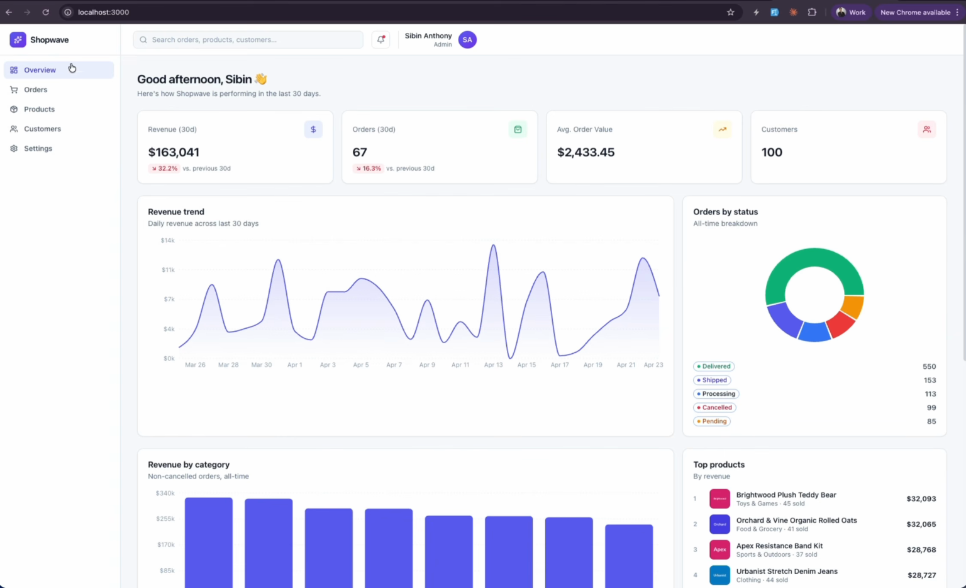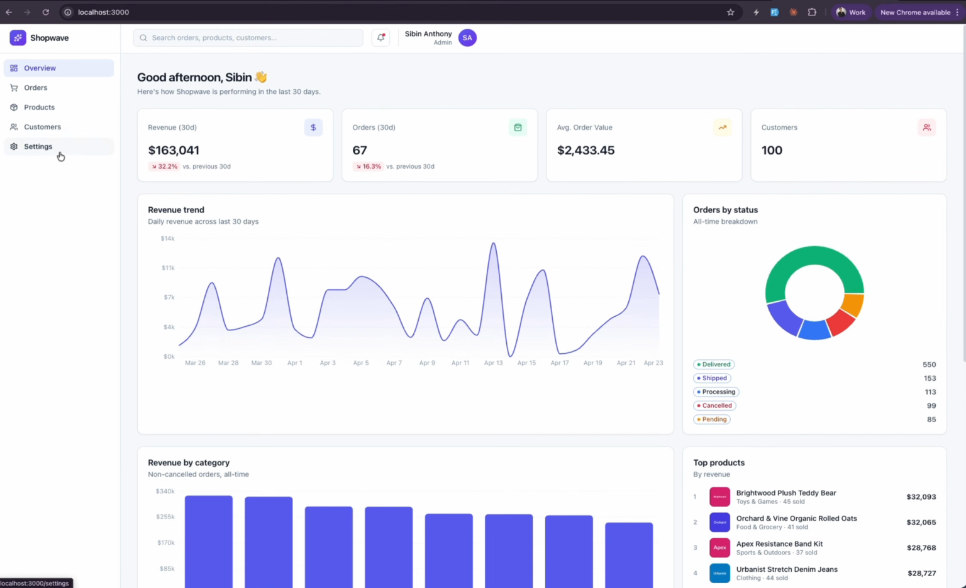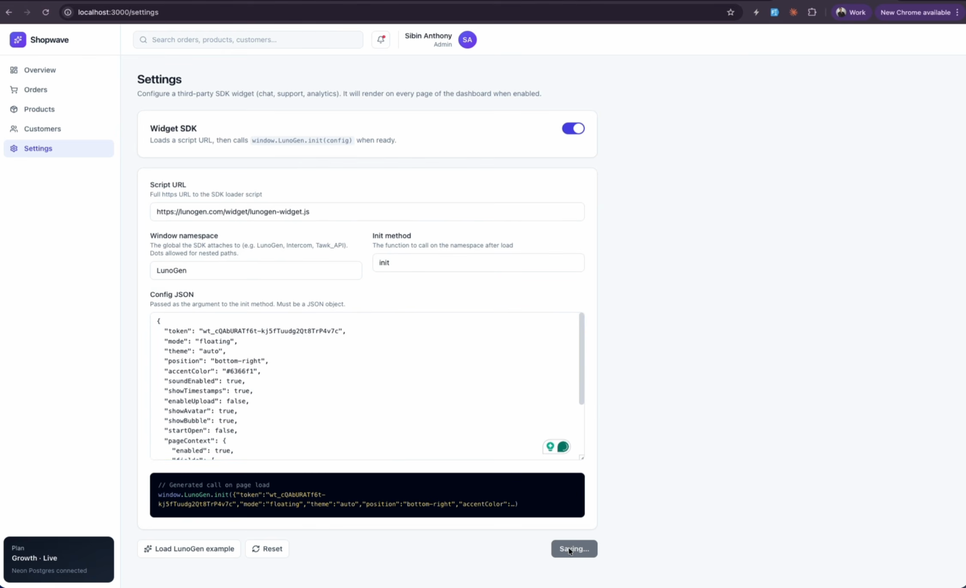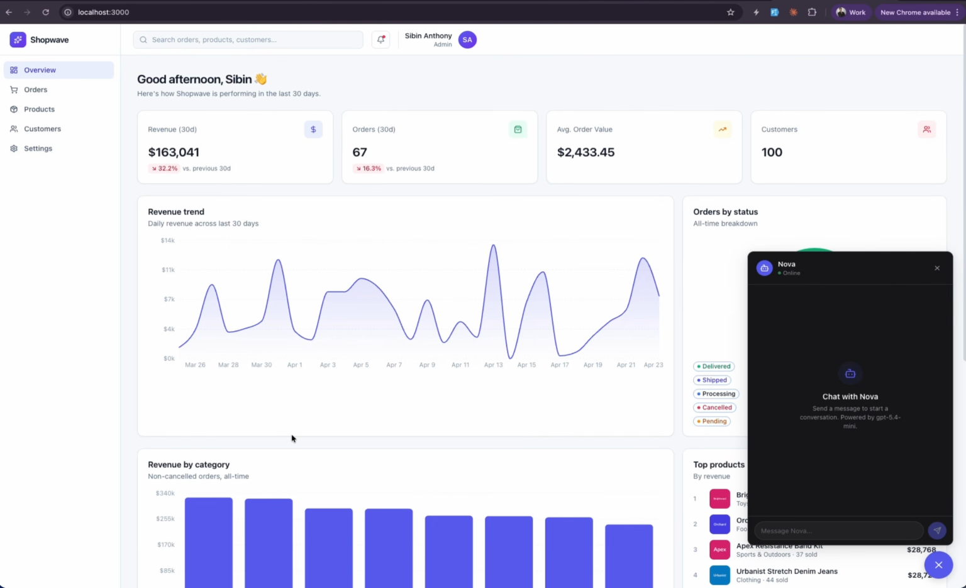So this is how the embedded script will look. You can simply copy this widget file and use it in your own app. Right now, on the demo app which I created, I have a settings option enabled here. So I'm going to copy and paste this JSON file here, and then simply save. Now we have a Copilot available in the dashboard.